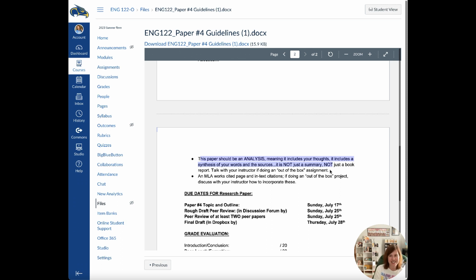So it should be an analysis. It should be your thoughts, your opinions, using the terminology to get your point across. But it should not just tell me what happens from the start to finish of the novel. That's not going to work. And again, if you're doing an out-of-the-box project, you can talk to me about what we can do with that analysis.